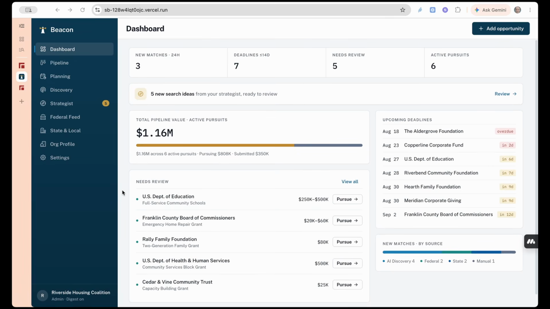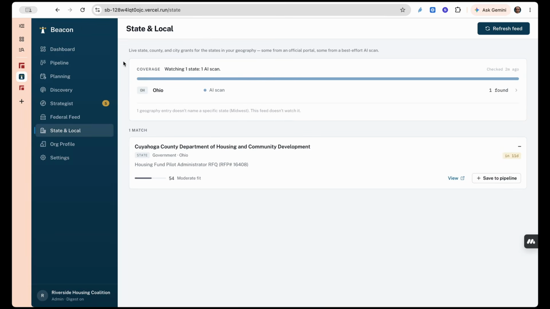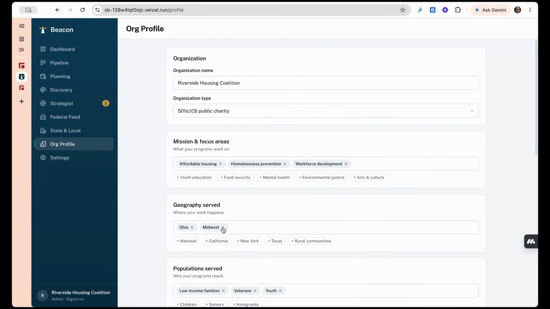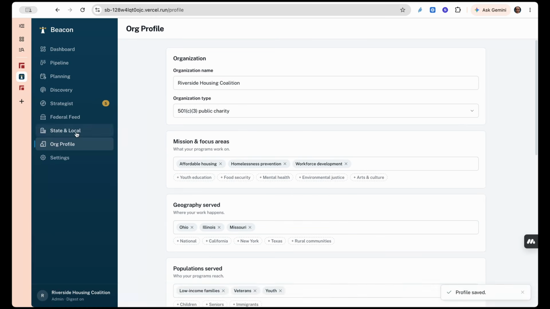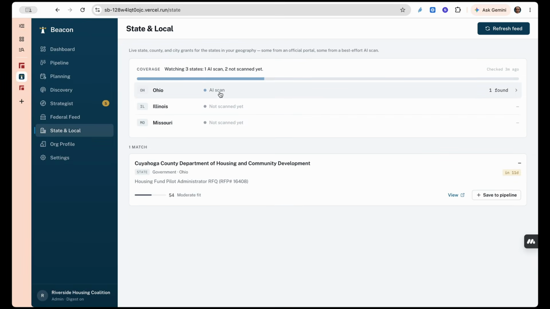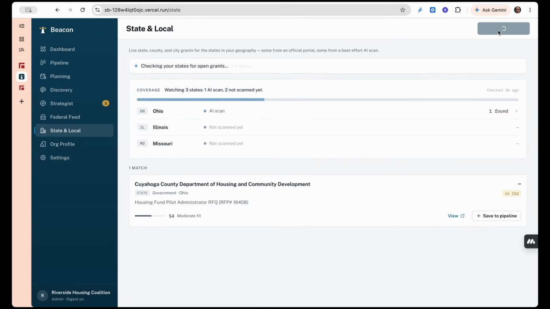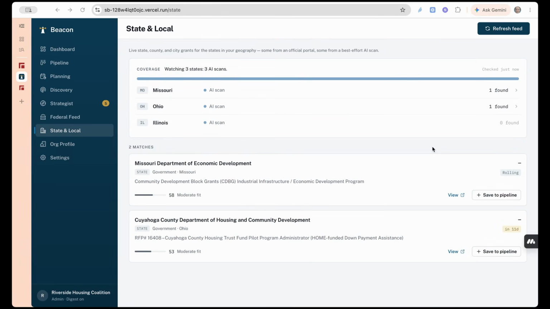So we are now back in the dashboard of our application, and we see that there's a new section here called State and Local. This page shows live state, county, and city grants for the states in our geography. Geography is set from the organizational profile. Let us suppose here that I was serving areas in Illinois and Missouri. And when I come over here to State and Local, it will scan these 3 states. And after it performs a live scan, it did find a state government grant opportunity in Missouri, along with one from Ohio. So this is great.